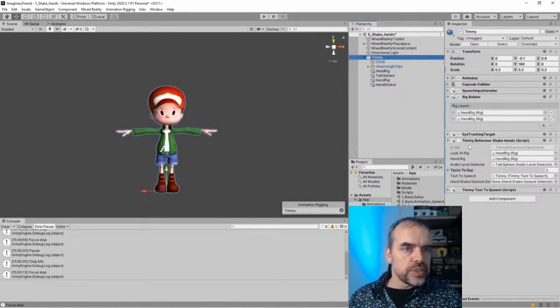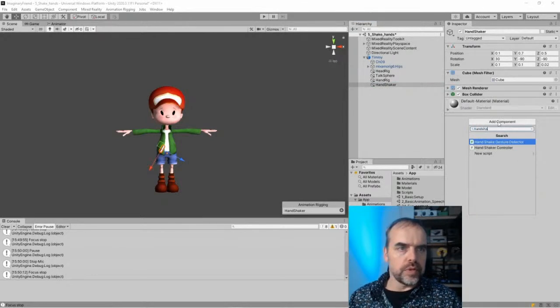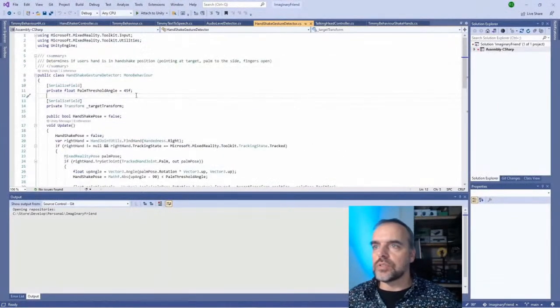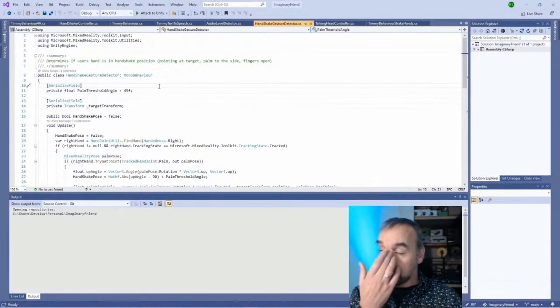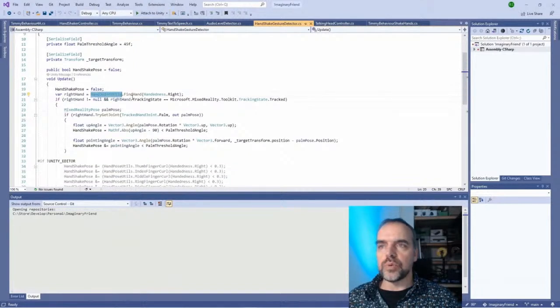Now we are going to use this again in the Timmy behavior script, and this Timmy behavior script will use a handshake gesture detector, which I created. Let's see what that code does. The handshake gesture detector is a script that looks at the hand of the user, the person wearing the HoloLens, and it basically uses the hand joint utils, which is a handy script to quickly access hands that are available in HoloLens.